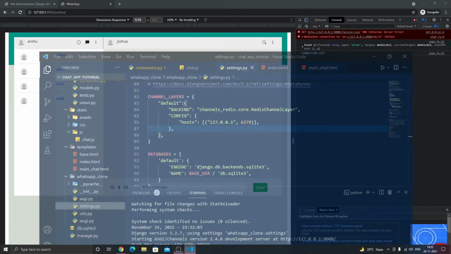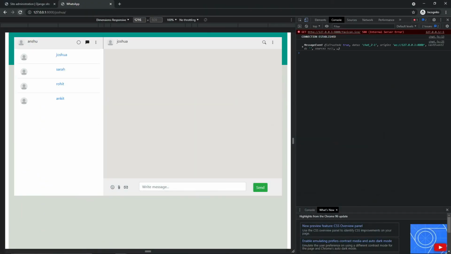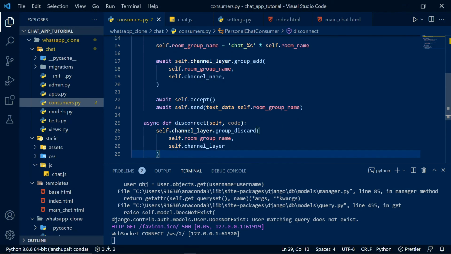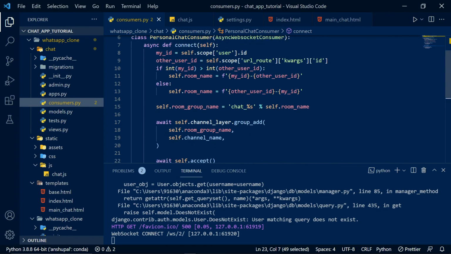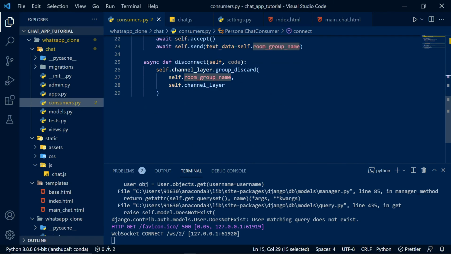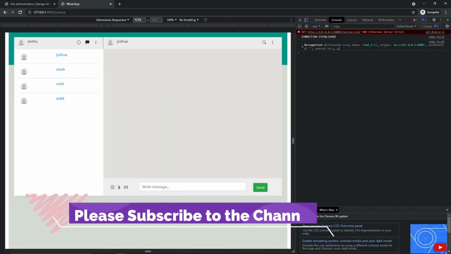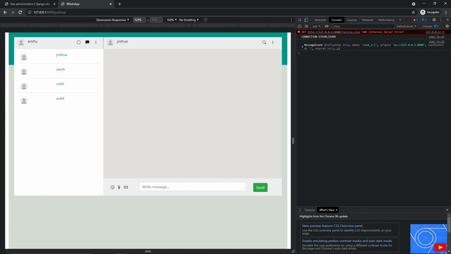Now if I go and check this again and refresh this, as you can see, we get a message that connection established, that is the connection is established successfully, and we also get the data, that is our room group name, chat 2-1. That's what we have done in our consumer. Here you can see we are sending our room group name, and that's what we are getting in our console, chat 2-1, where 2 is the ID of one user and 1 is the ID of another user. So that's it for this video.